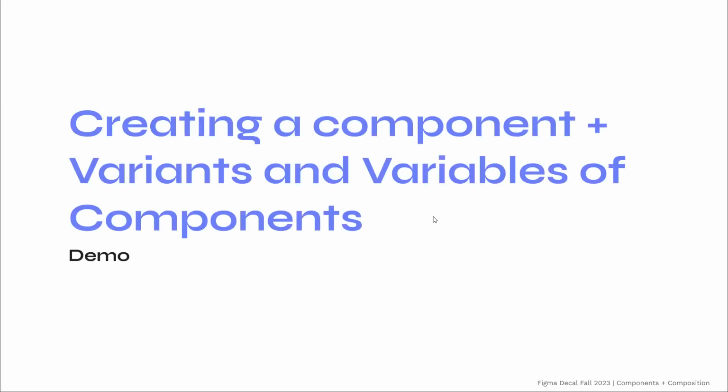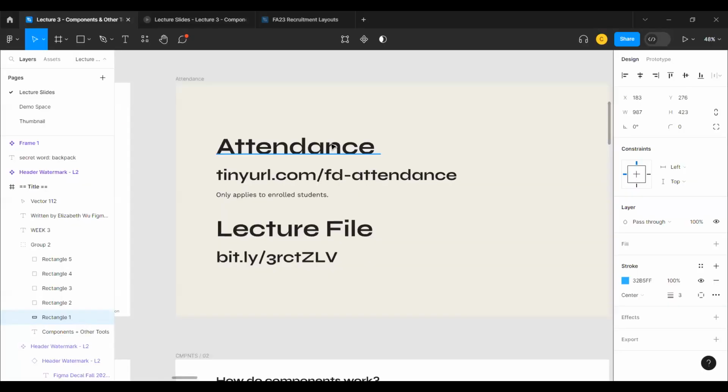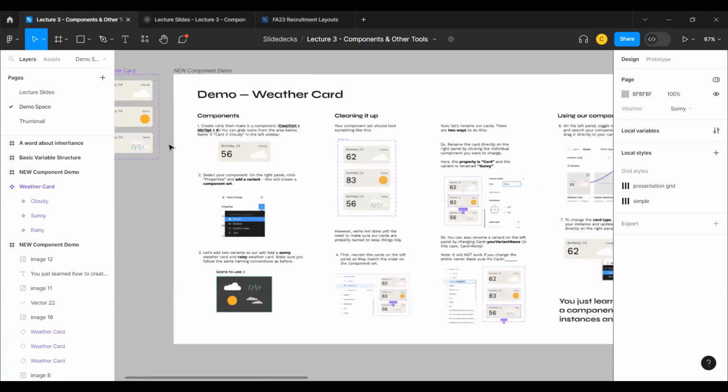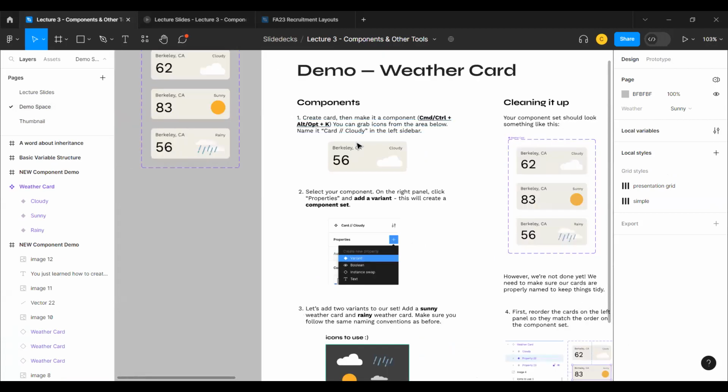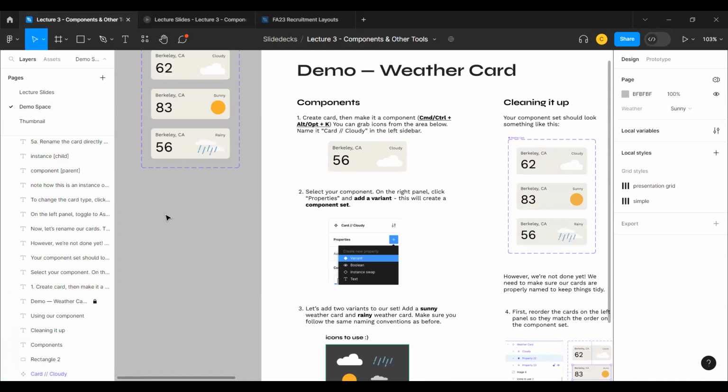All right, now we're going to do a quick demo. All right, so as we see here, we are going to be making a weather card. So to create your card, we have an example here already. I'm just going to copy and paste it to the side over here.